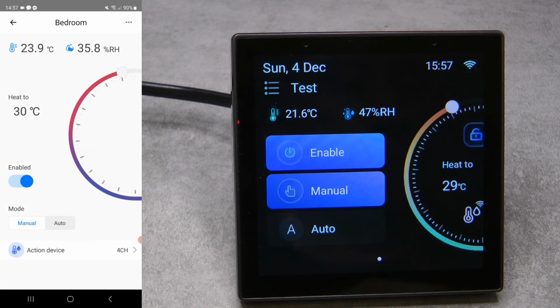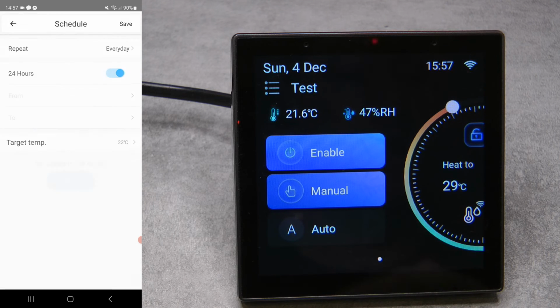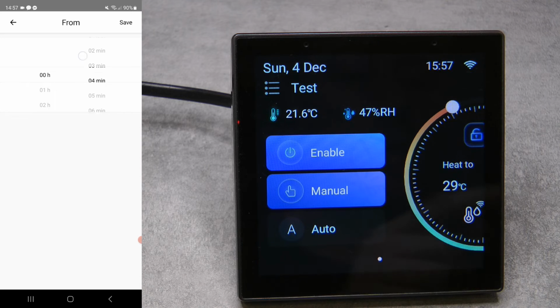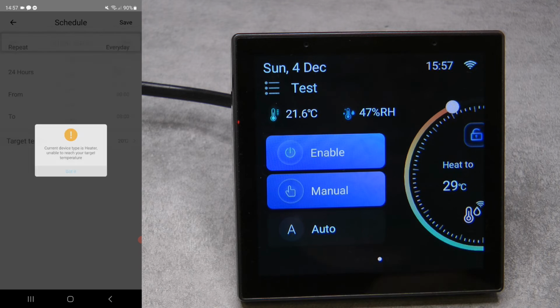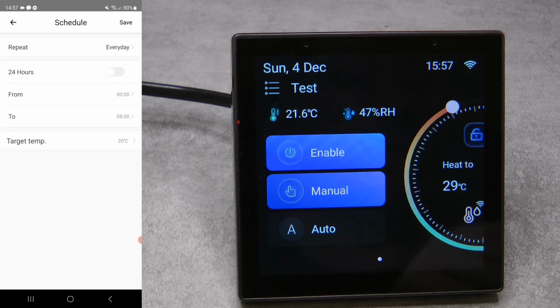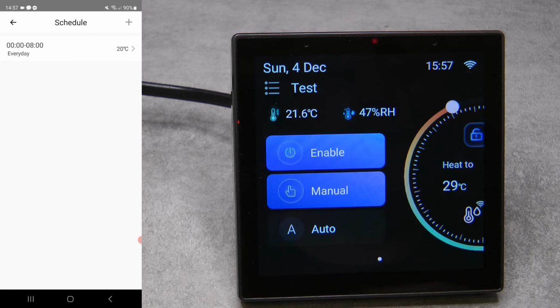And that's it. And of course, if you switch to auto, then you can specify schedules. So you can add a schedule like every day from, I don't know, midnight to 8 a.m. I want 20 degrees. And you can create another one which says, okay, let's save this. And you can create another one which says from 8 a.m. to something else, it should be like 22 degrees.